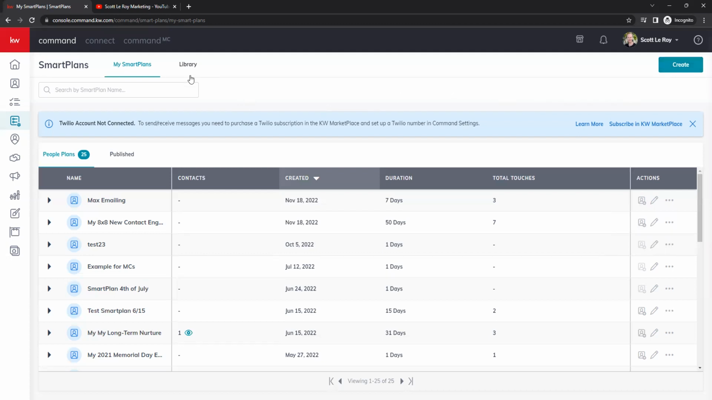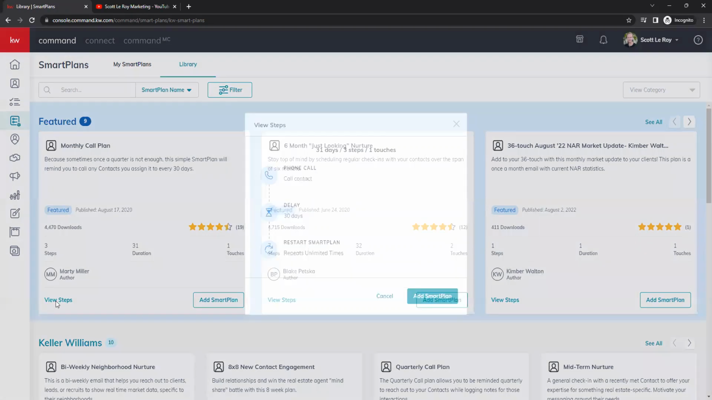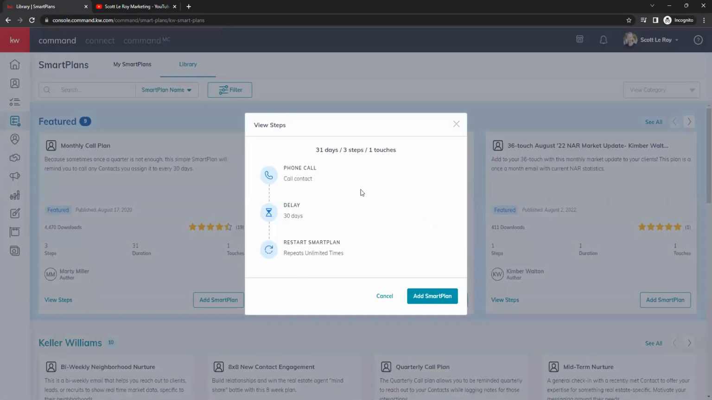And now from here, we're going to go to the Smart Plan library. So at the top, you'll see the featured Smart Plans. These are Smart Plans that other people have made and then published. So you can see the ratings on the Smart Plans. And then if you click on View Steps, you can see the steps that are included in that particular Smart Plan.